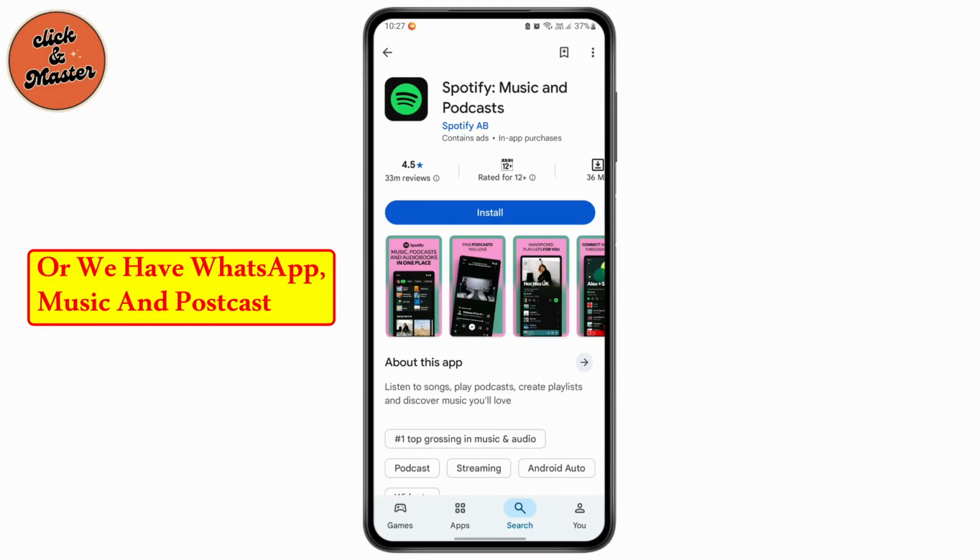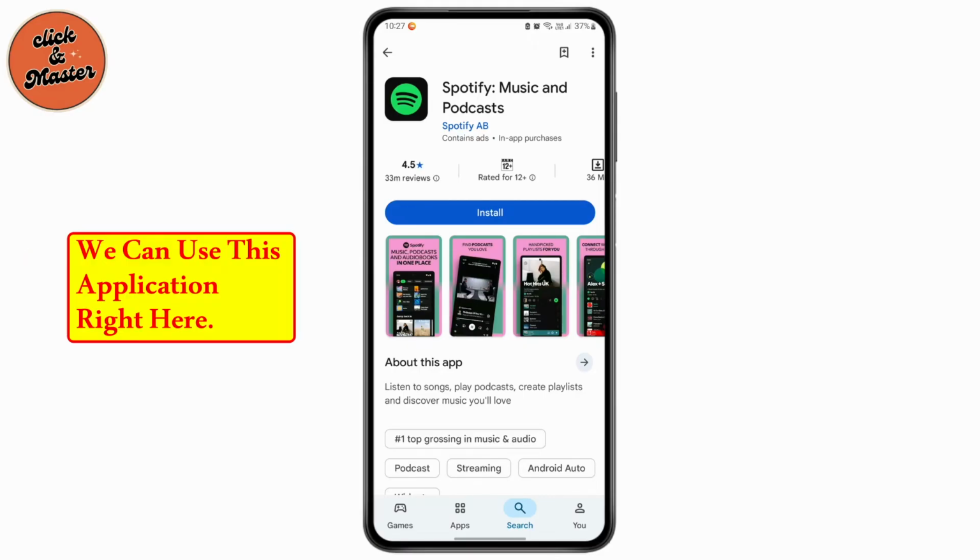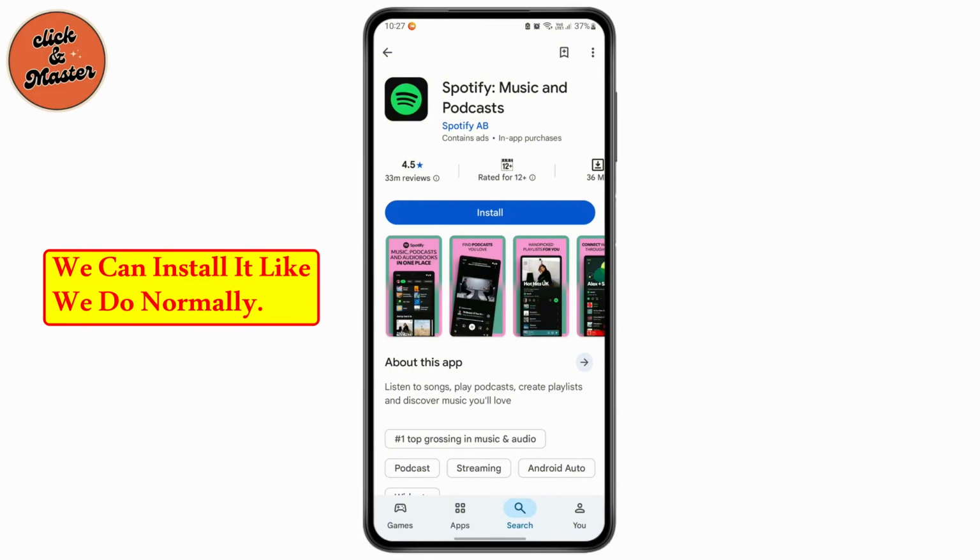Or we have WhatsApp, music, and podcast applications, and Google Maps as well. We can use these applications right here. We can install them like we do normally.